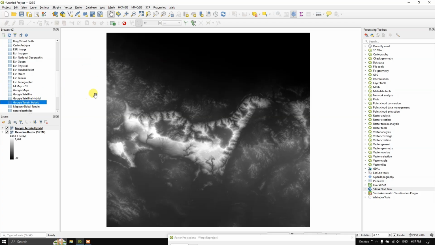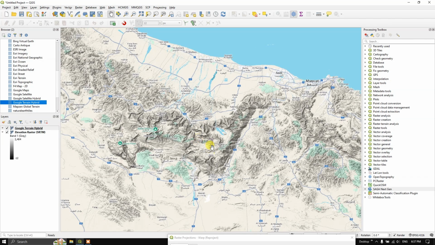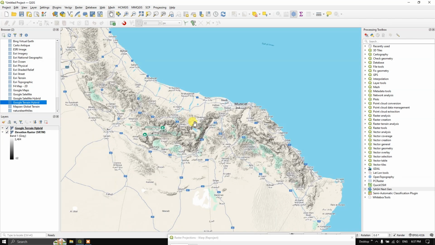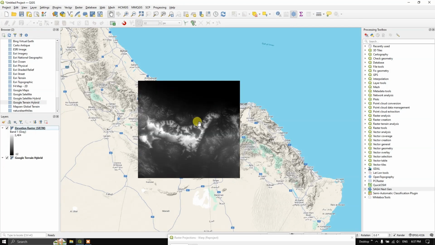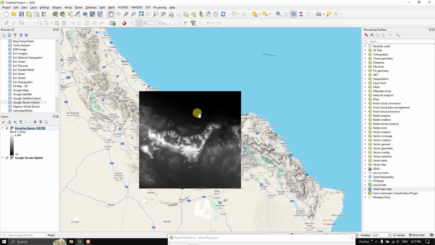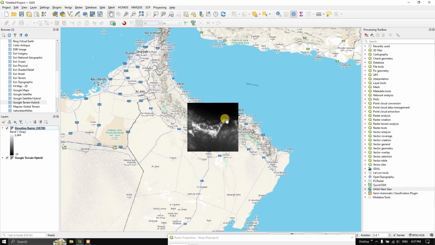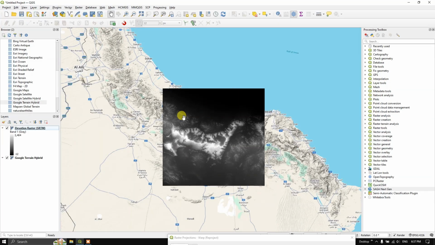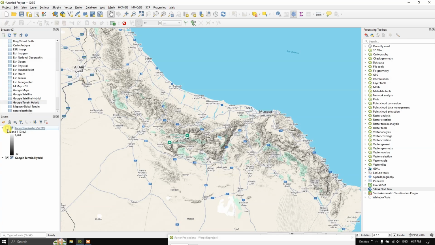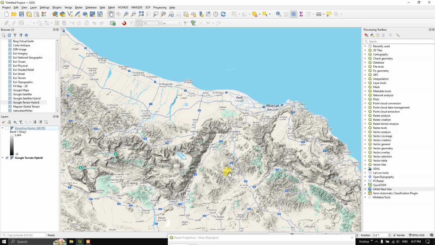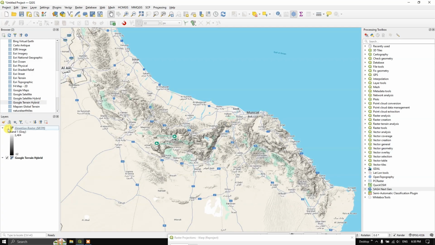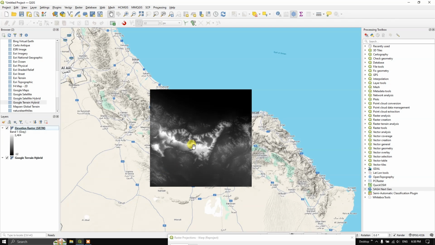Now you can see we have added the base map, and now let us bring down the base map so that we can have a good look at the elevation data where it is. Like this you can easily identify the region where you are. If you remove the layer temporarily, you can find the region where you are. My area of study falls near Muscat, and we can easily find the local projected coordinate system.